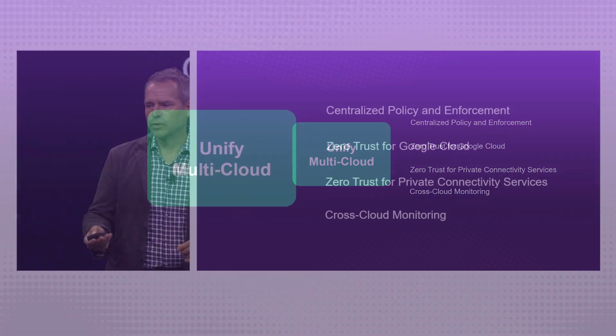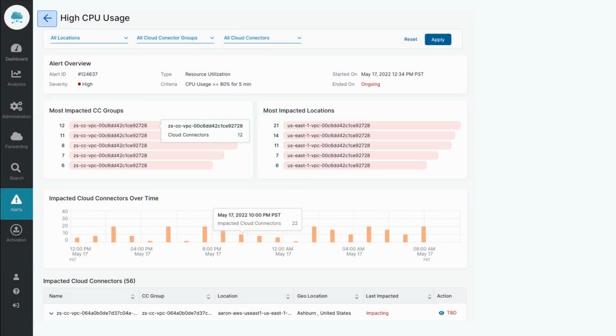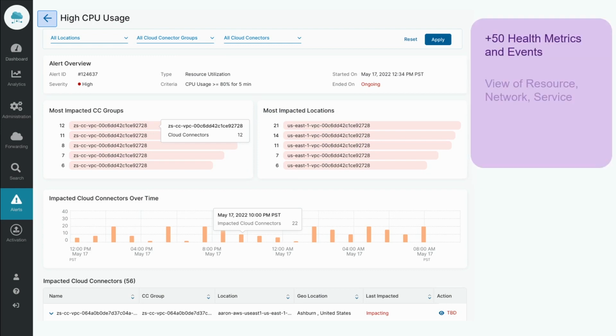And the last one here is for cross-cloud monitoring. And here is a screenshot of that, and this gives customers that single place for seeing a view into all your workloads and your details across your cloud deployments. And this will include over 50 different types of health metrics and events that you can configure.